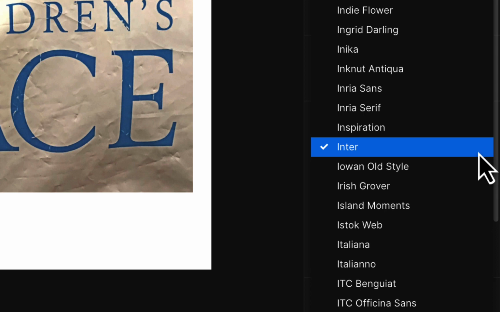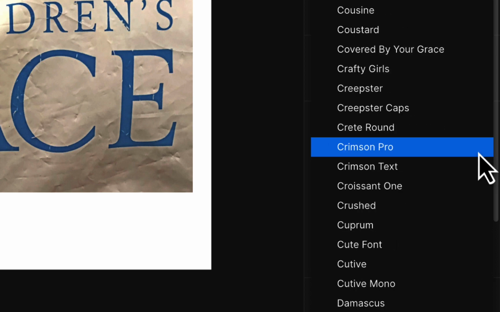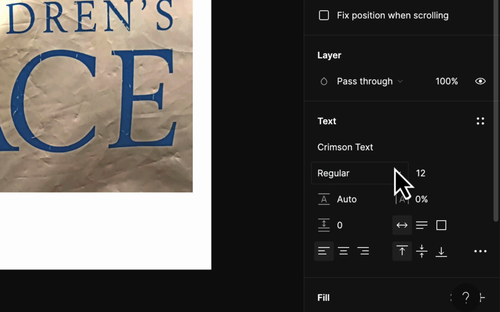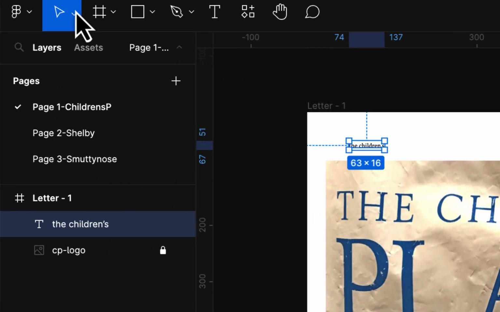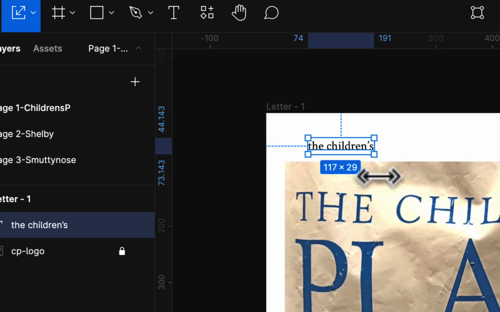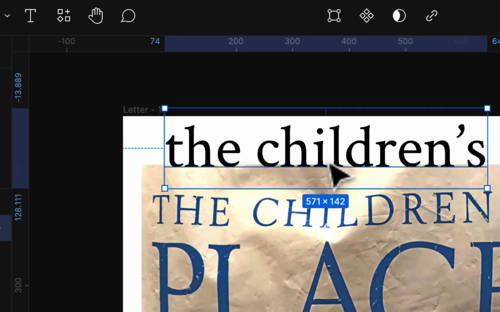And then I'll go down here, and it's Inter right now. I'm going to change that to Crimson. We'll try Crimson first. Crimson Text, not Crimson Pro. And I'll go to my Scale tool, because we could change the point size, but I'll go to my Scale tool and just kind of drag it up. Now, you can see I did it in lowercase.